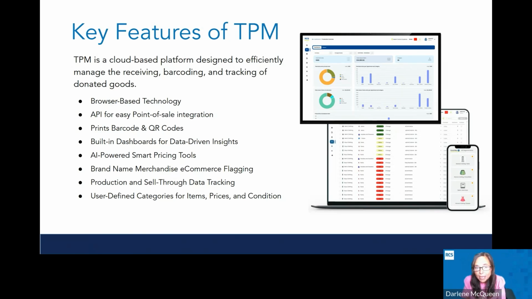TPM is a browser-based application, so you can access it from the web. It runs on Windows-based technology, uses industry standard technology like Zebra label printers. And it works seamlessly today with NCR Counterpoint, but also provides an API for easy integration with other point-of-sale systems. So if you like your current point-of-sale system, but you need to manage your backroom, then TPM is a great solution for you.